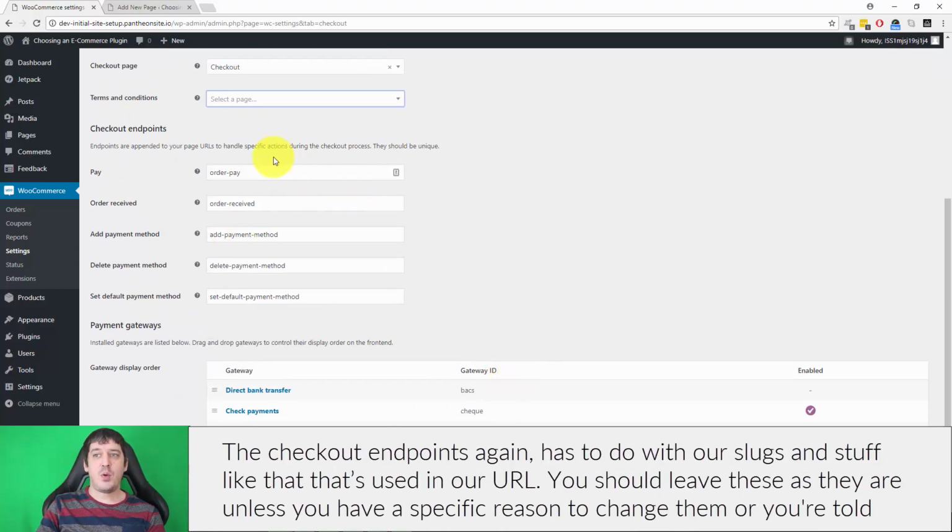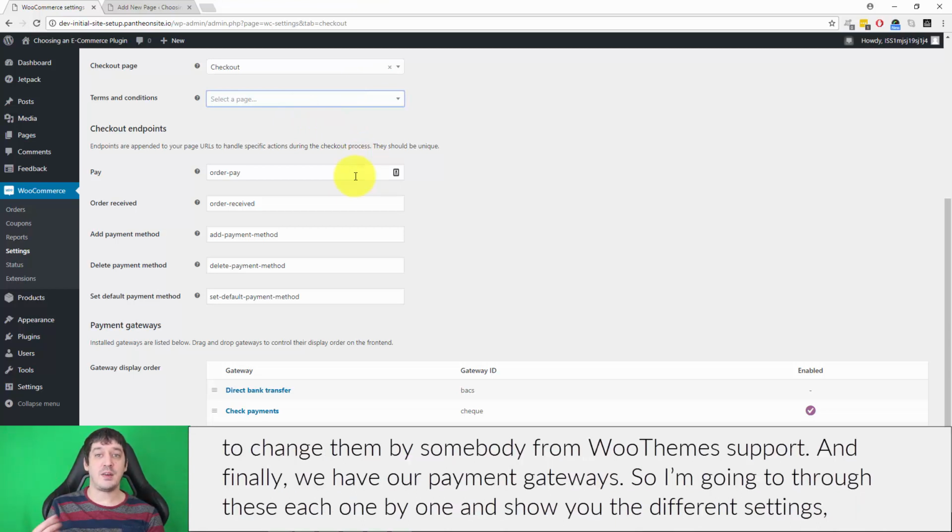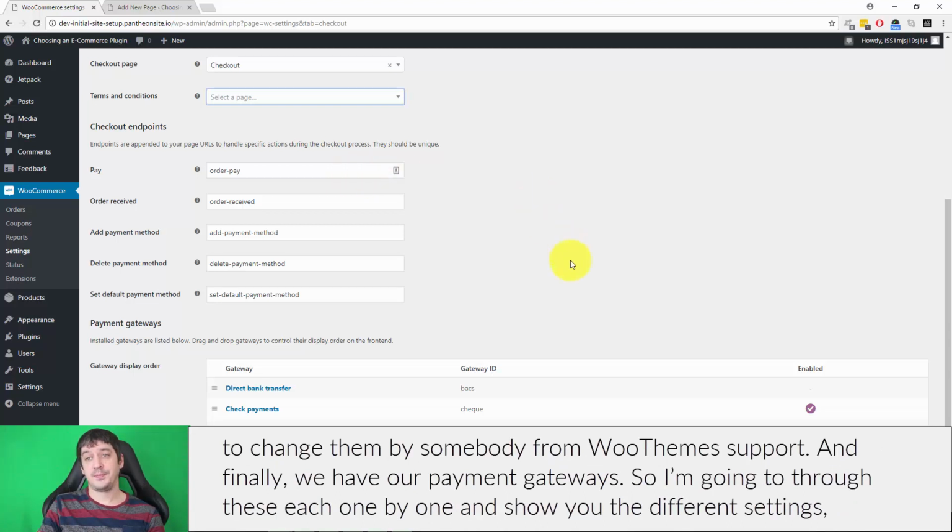The checkout endpoints, again, has to do with our slugs and stuff like that that's used in our URL. You should leave these as they are unless you have a specific reason to change them or you're told to change them by somebody from WooThemes support.